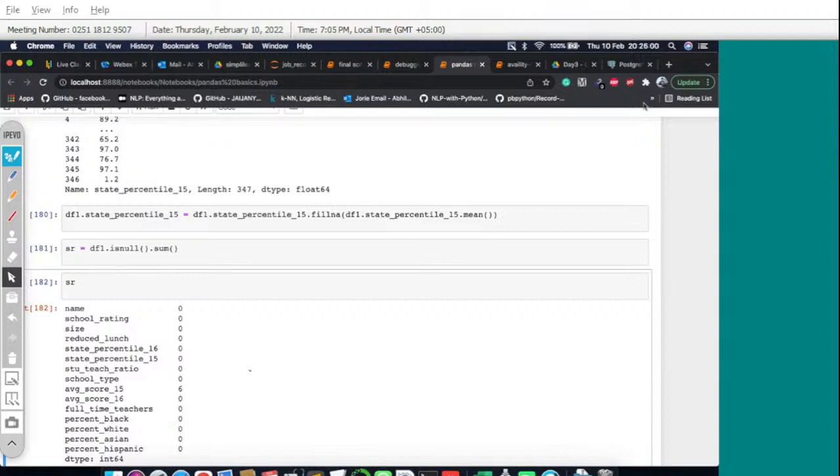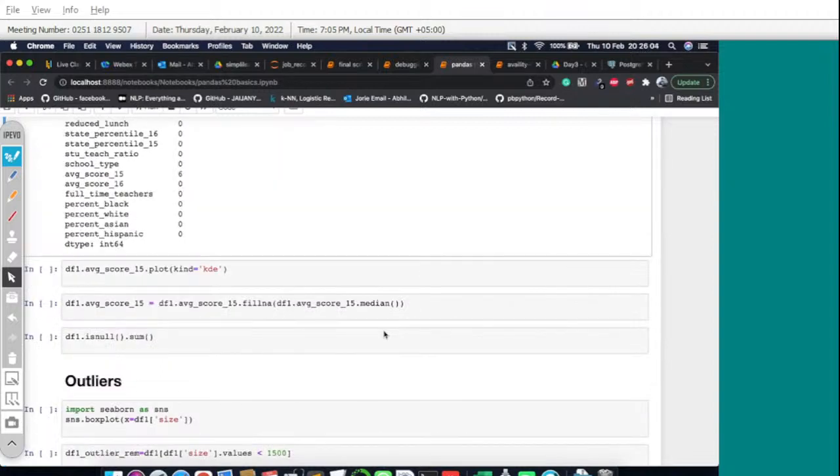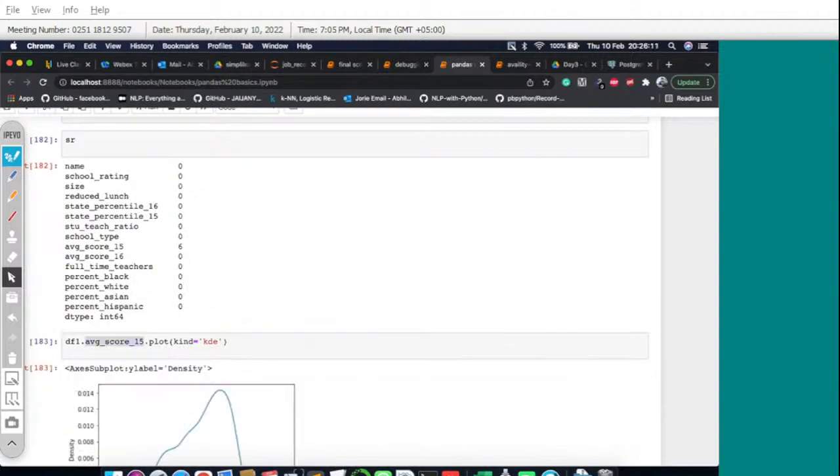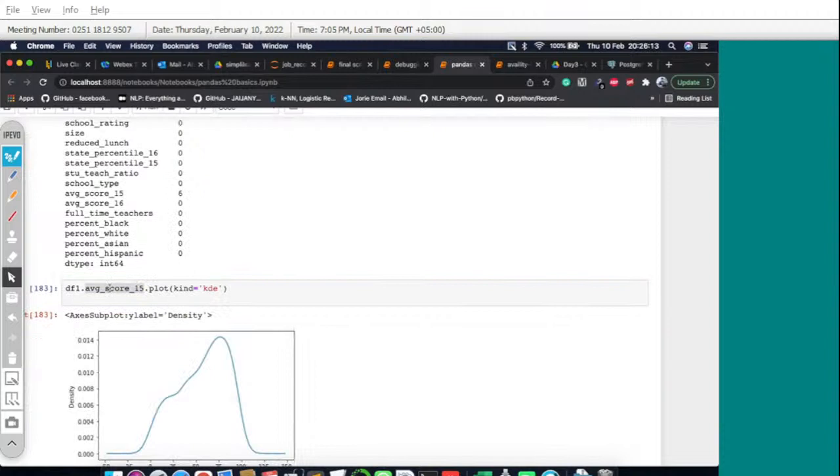And if it's replaced, does the graph become skewed? No, it will not become skewed. Let me show you after the replacing. This is average score 15. This is another column, guys. This is average score 15 that is still having the missing values.